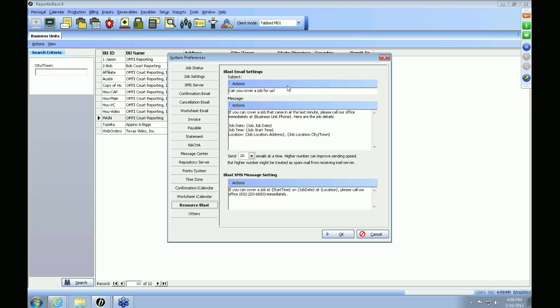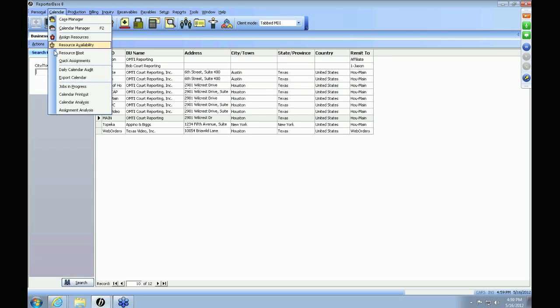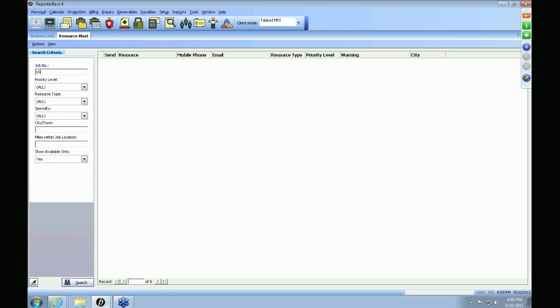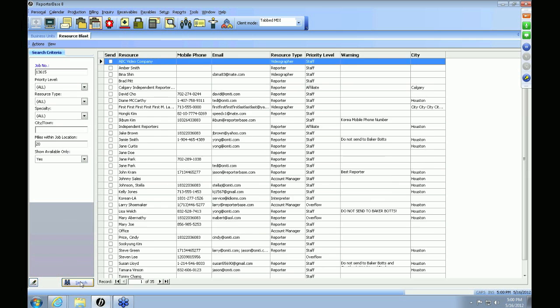So all you have to do, come back to Calendar, and you're going to see Resource Blast. All you have to do is enter the job number and hit search. Once you hit search, it's going to pull up every single resource that is available to cover this job. If you want to look for specific resources within a certain mile radius of the job location, you can enter it there. So I'm just going to hit 20, hit search, and then it's going to minimize and show me all the reporters that are available.